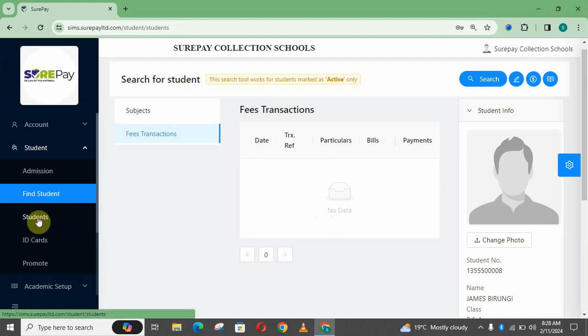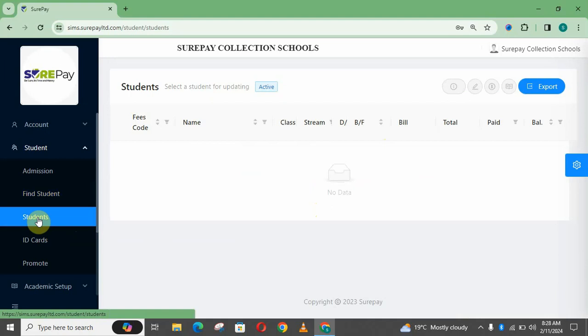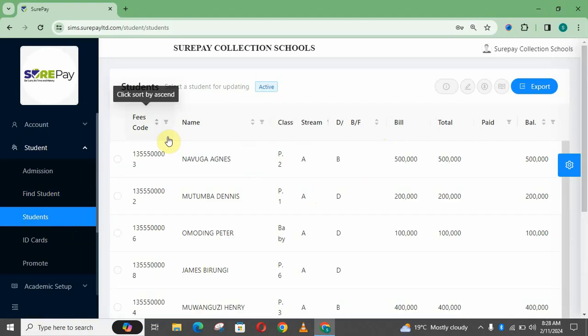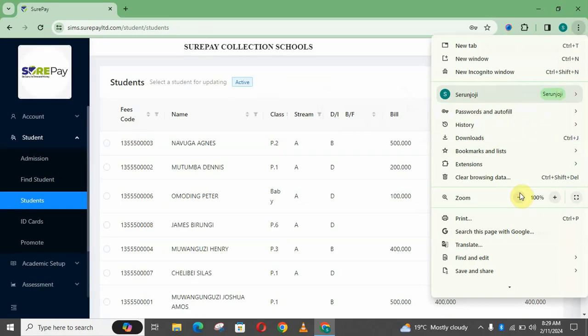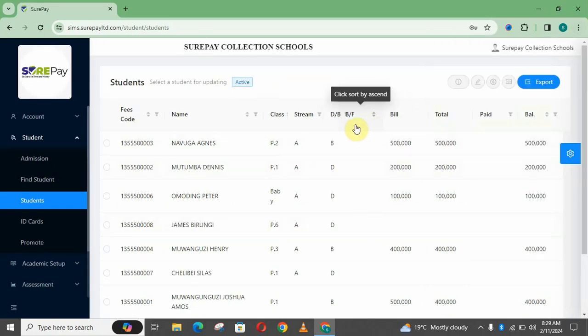So we shall go to students, and under students, after we've admitted, we have a page that shows us all the learners in our school and also their payment codes or fees codes, their names. The column is here, the class in which they are, the stream, the study status is here, day scholar or boarding, then the balance carried forward. I'll kindly minimize this a bit for us, and then you can see the bill amount that we had billed on this learner, the total amount, and how much was paid. So we see that we've got all these.